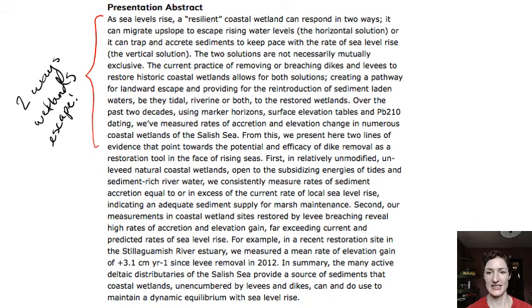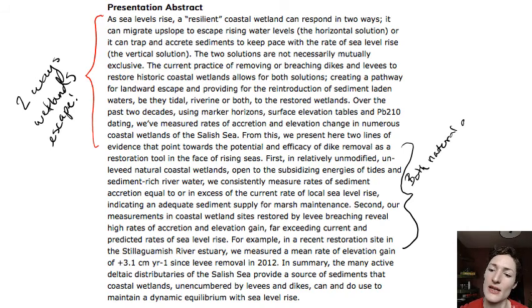And then in this next one, both natural and restored wetlands can build vertically. Oh gosh, that's hard to write. Ooh, this is so tough.